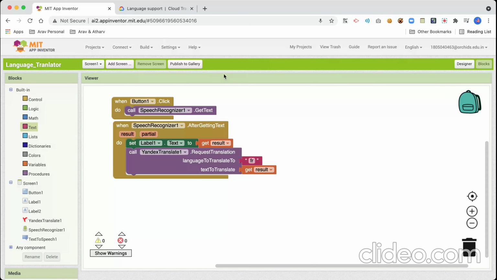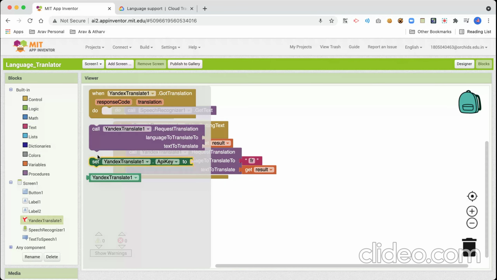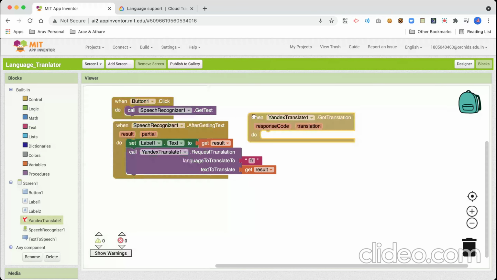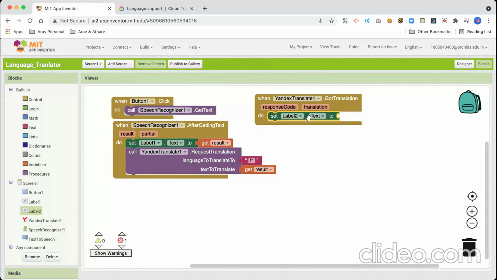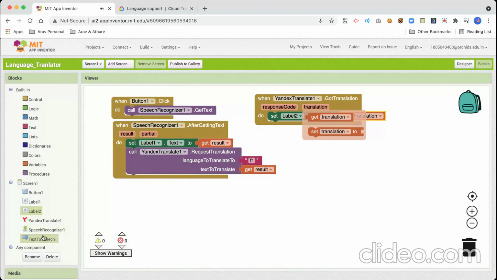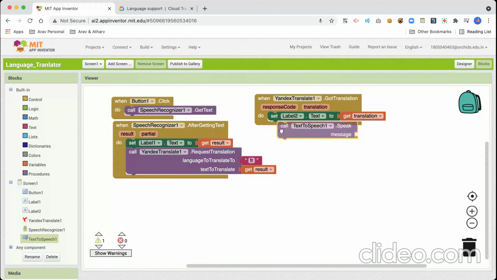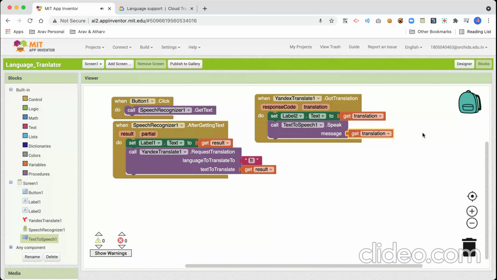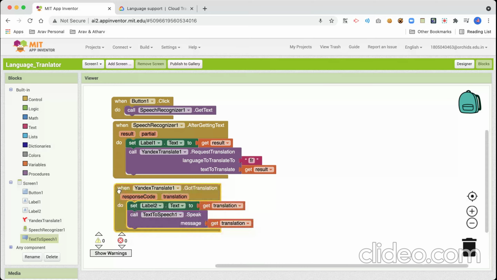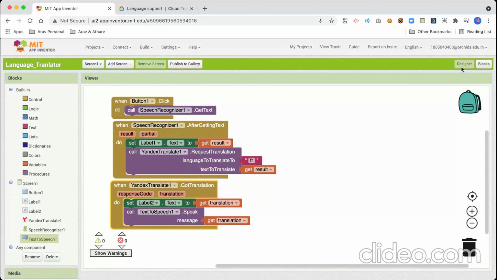So next, when Yandex Translator got translation, set label.text to get translation, call text to speech 1 dot speak message get translation. So now we have made a complete app for translating English phrases to French.